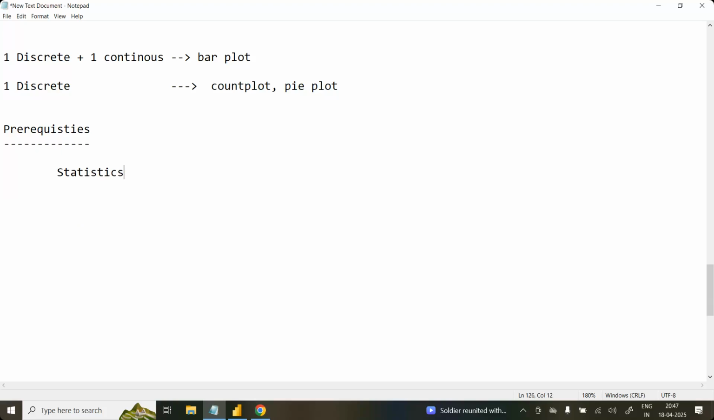I don't want the Python code. What is meant by mean? What is meant by median? What is meant by mode? What is meant by minimum value? What is maximum value? What is standard deviation?